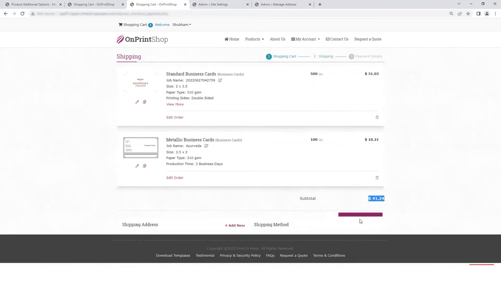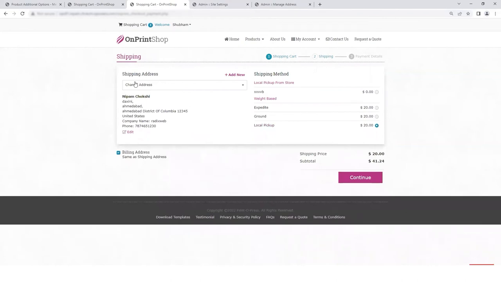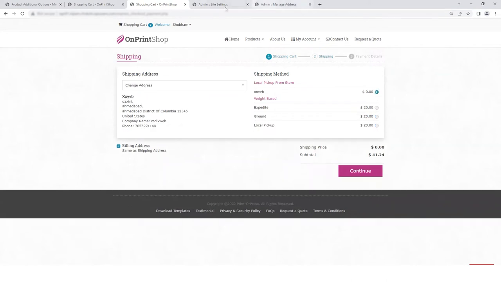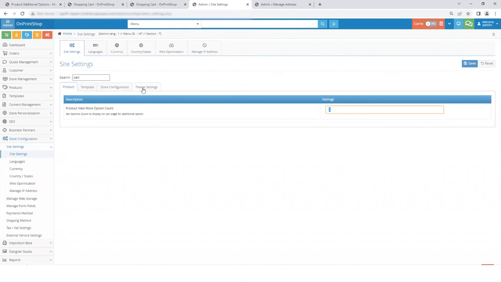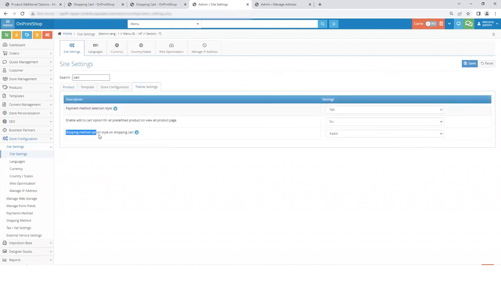When you click on the continue button, here you can see the shipping address as well as the shipping method you want to choose. You have the option to choose the shipping method in the form of a dropdown or radio button. Here we have chosen radio button, and this setting is available in the site setting only. Here you can see shipping method option style on shopping cart. You can choose the radio button or dropdown.